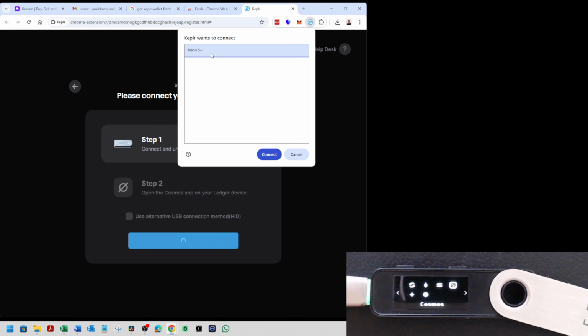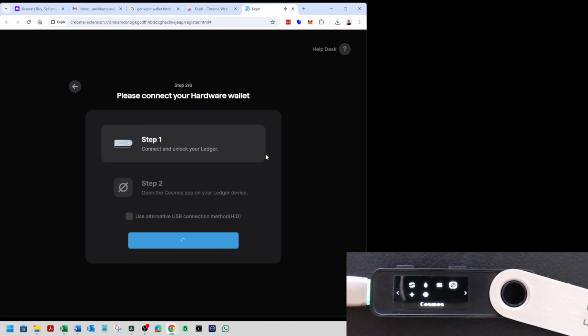Okay, and then select the Nano S, the Ledger Nano S, connect. Actually, I have to select the use alternative USB connection method HID. So this might freeze, so I might have to restart the process. Actually, I'm just gonna click back.